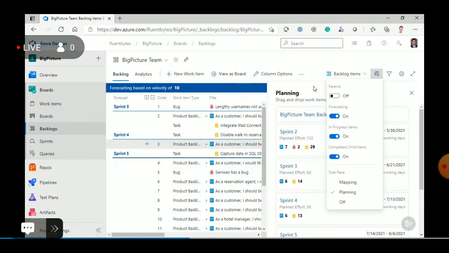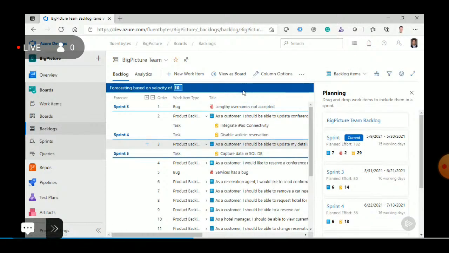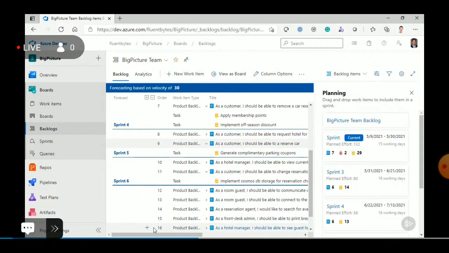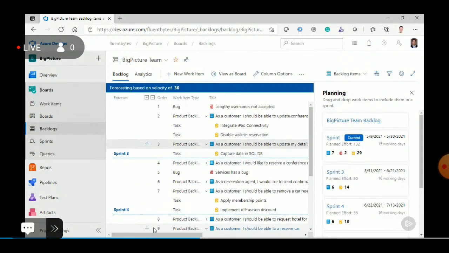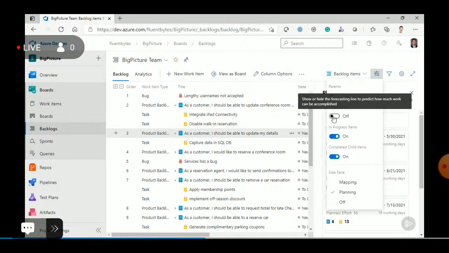The other thing that I can do is some forecasting. So for example, if I know that my team has a certain velocity in effort, I can then define here that I, for example, always have a velocity of 30. Now this 30 will give me a forecast of where I might end using the sprint planning that I have today. So let me turn forecasting off again.